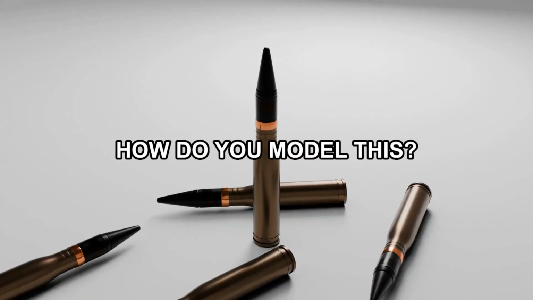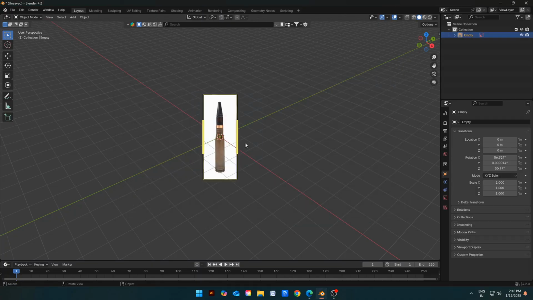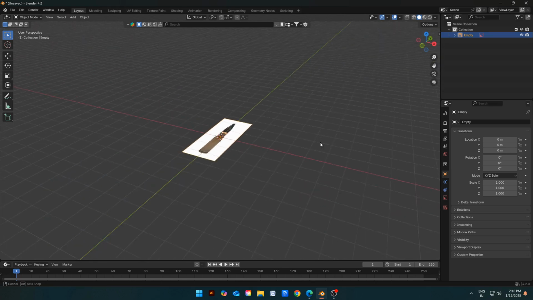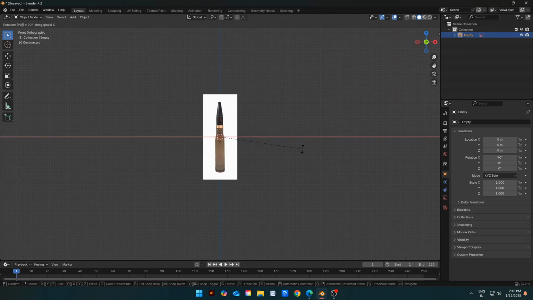How do you model this? Add a reference image of bullet. Link of the image will be in description. Reset its rotation to 0 and rotate it 90 degrees in x-axis.